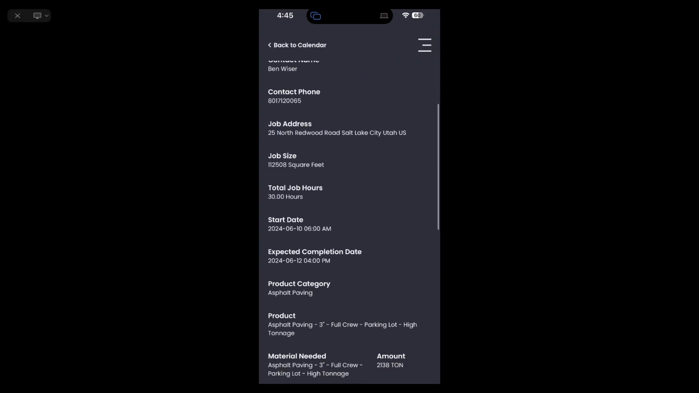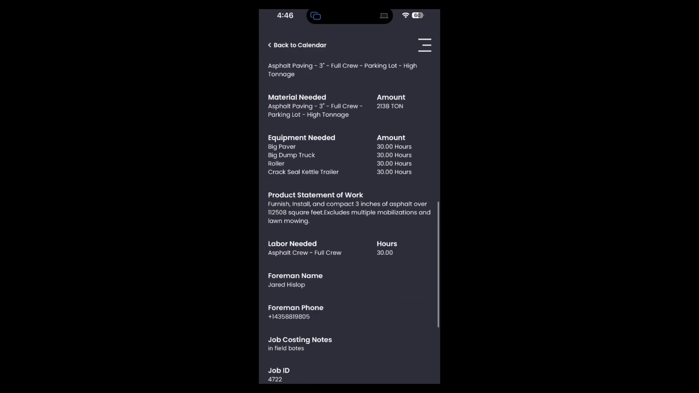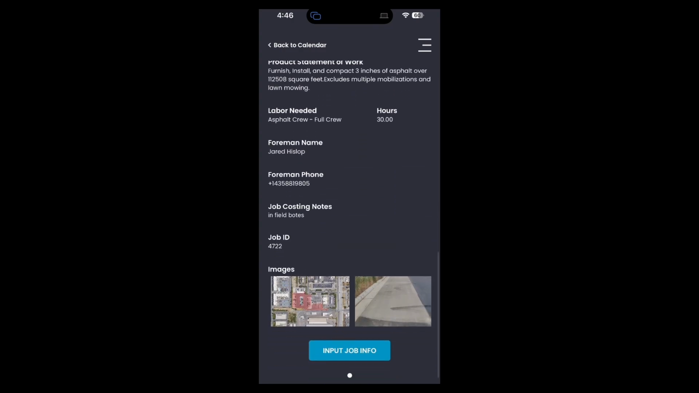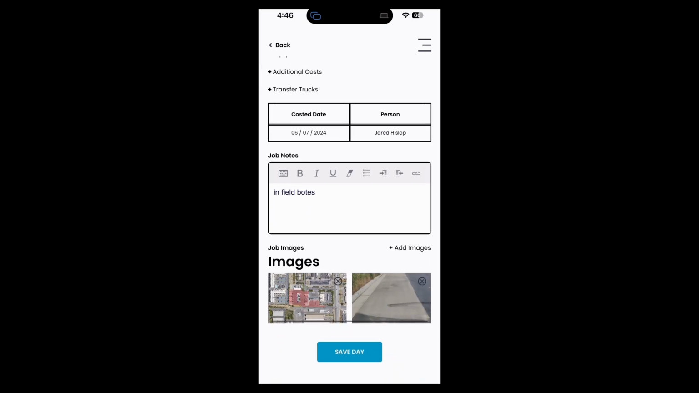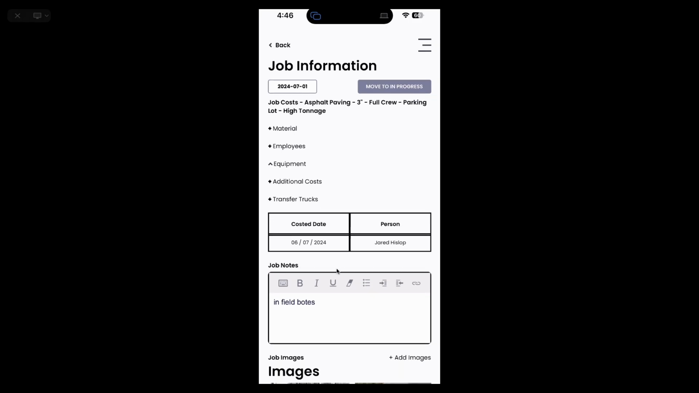We can see in this that start date was on 6/10 and end date is on 6/12. So this should have multiple days of job costing in it, and we'll see how that looks. So I'm going to go down here to the bottom and input job info. In this, you're going to see all the notes and all of the images for that job. But the other thing that you're going to see is this summary table here.